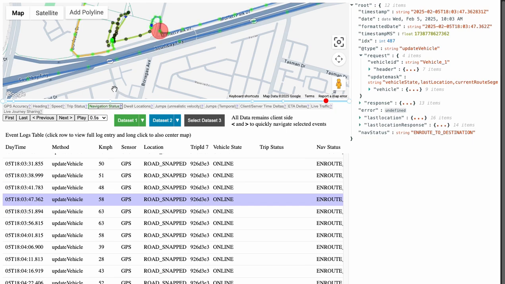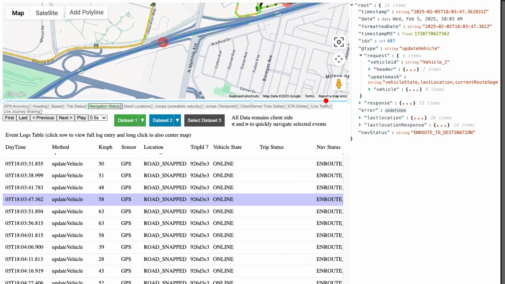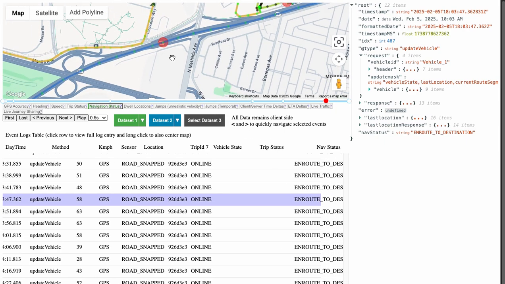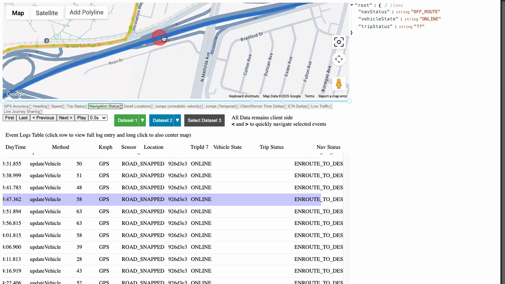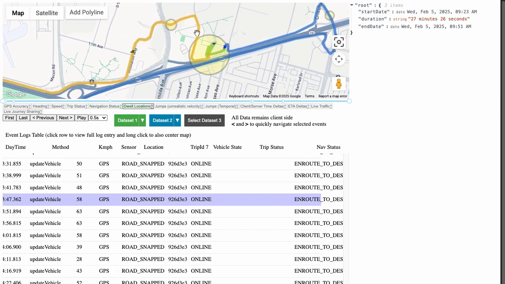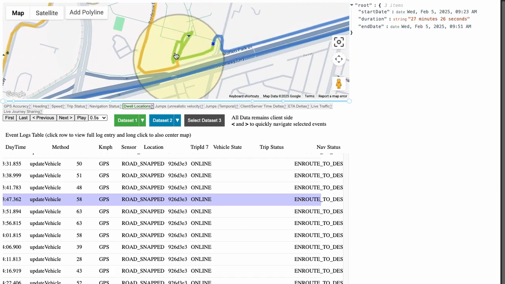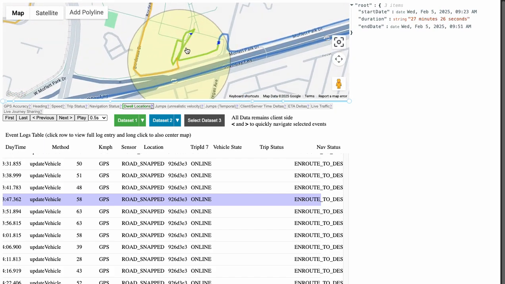Navigation status helps us to show when something happens with navigation. And you remember, I said there was an off-route event. It's now visualized here. Dwell location shows you where the vehicle was stationary. This usually represents stoplights or where the driver was not busy because they were waiting for trips.